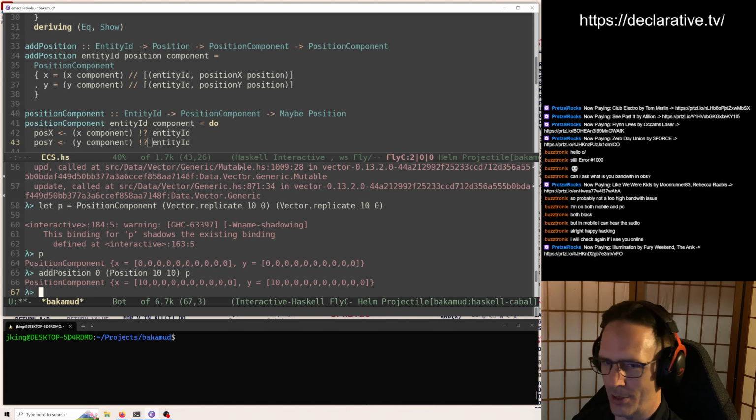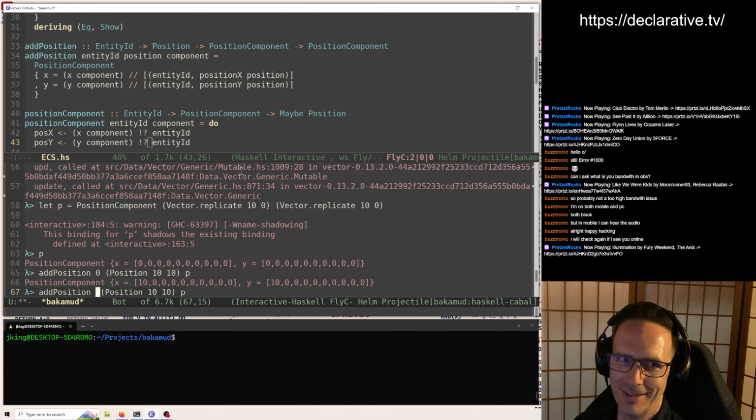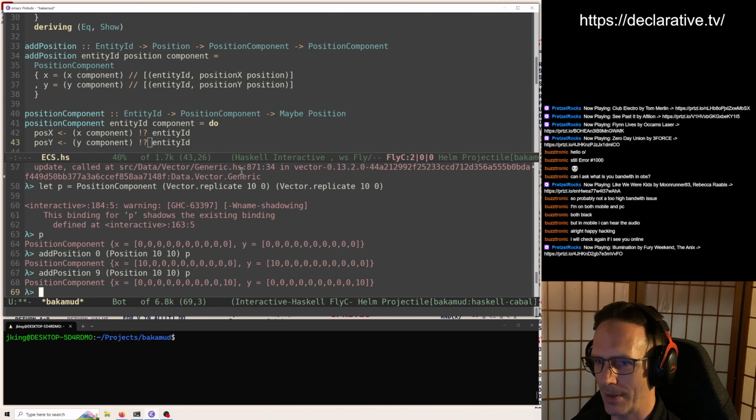Man, would I like those type level vectors, the size and the type, so that instead of checking at runtime, at compile time, I could know that I can't add entity 11. That would be super sweet, wouldn't it? Yeah, but then we get into some type level programming. All right, so if we added at 9.